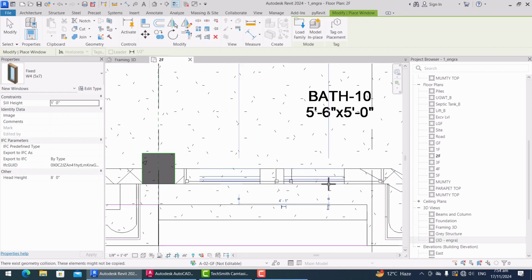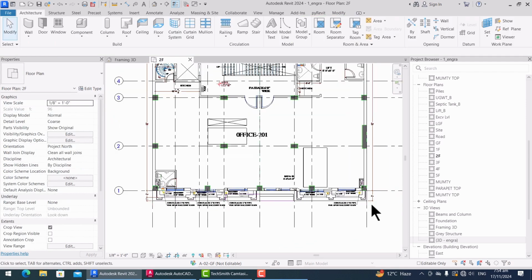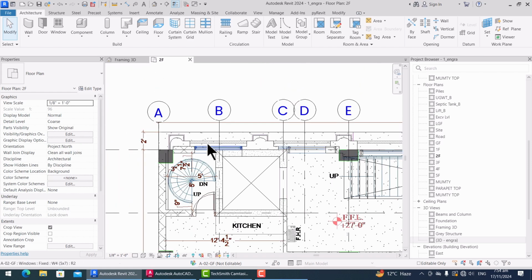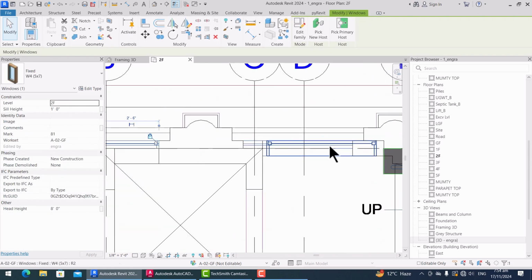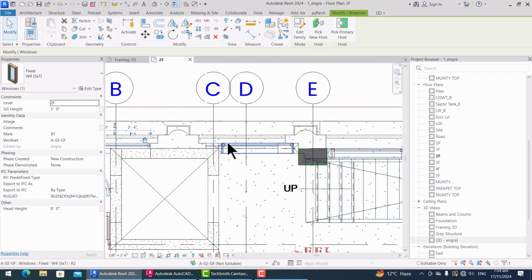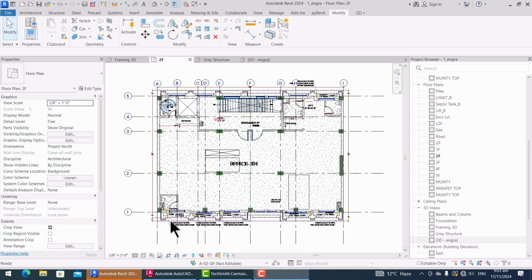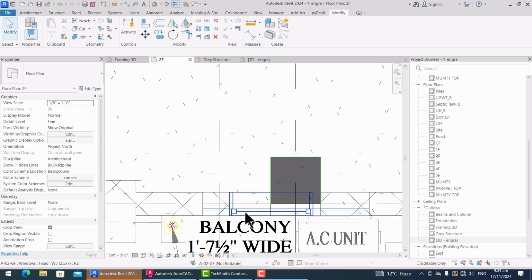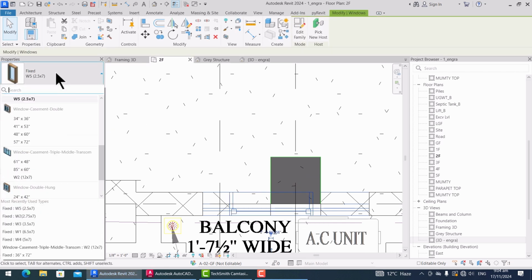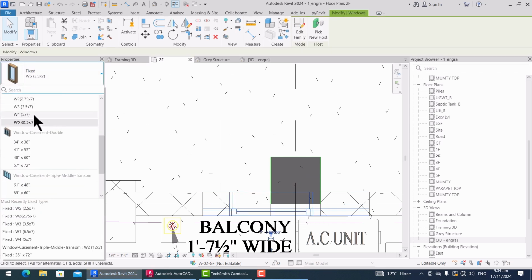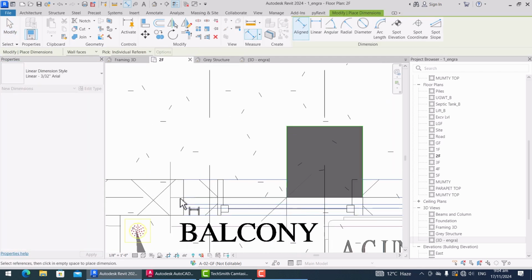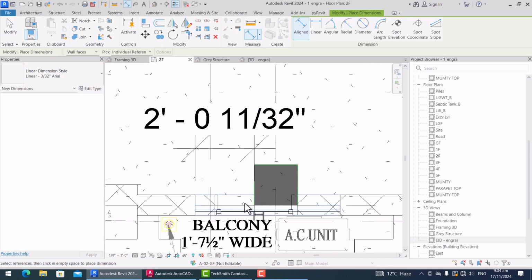Now we change the cross section as required in our drawings. Now we are going to adjust the position and size of window. So for that purpose, select the window and change its family type from the properties panel. Verify its size by using the dimension tool.